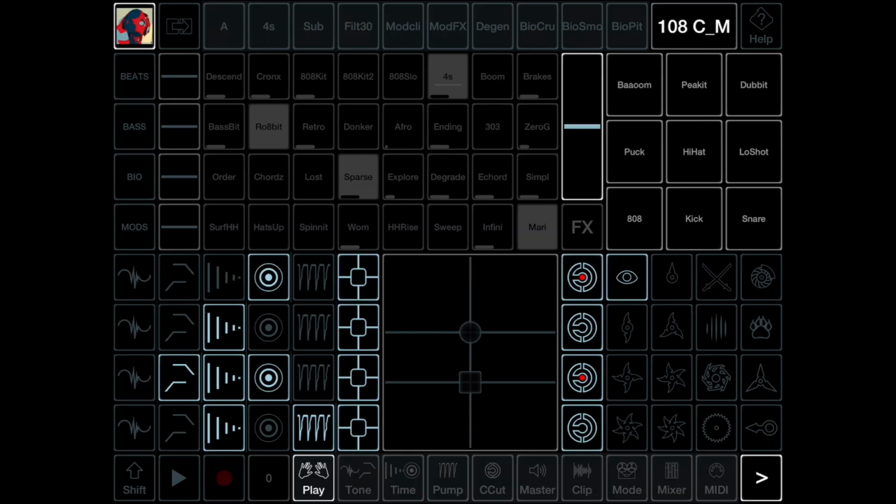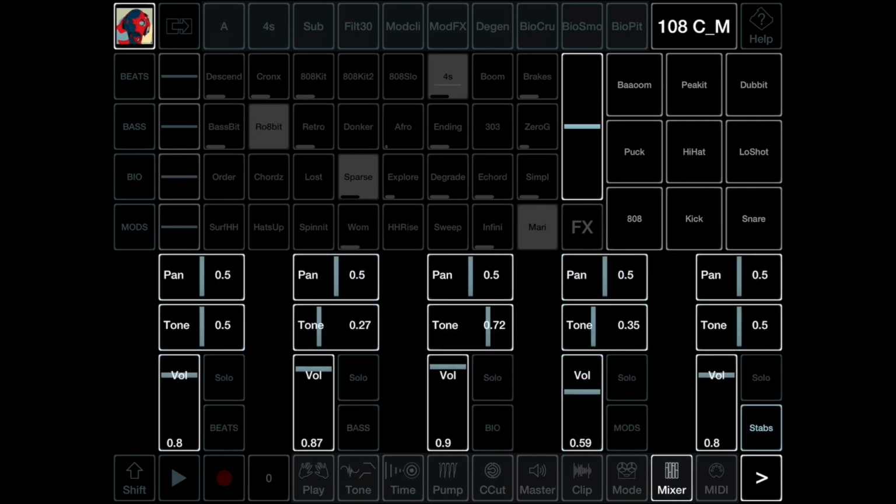These pads on the right hand side, these are sort of one-off samples, what they call stabs. So if we go into the mixer on the bottom row, we can see here we've got 5 volumes. That's the beats, the bass, the bio, the mods, and the pads. So if we just put the solo on the pads, then you've got to press play.